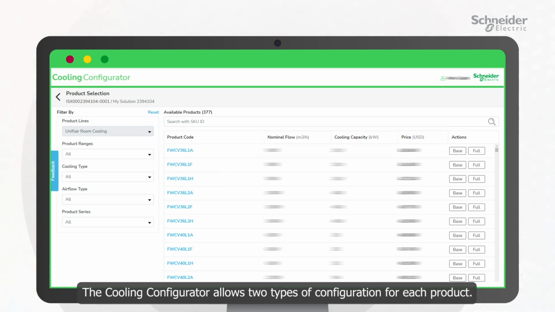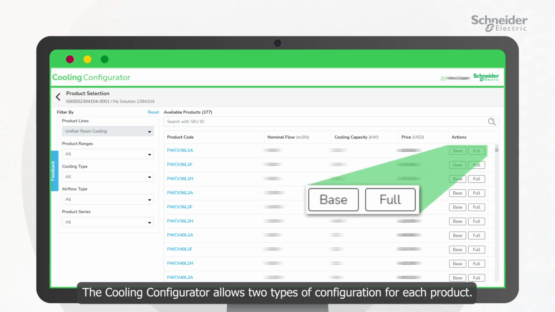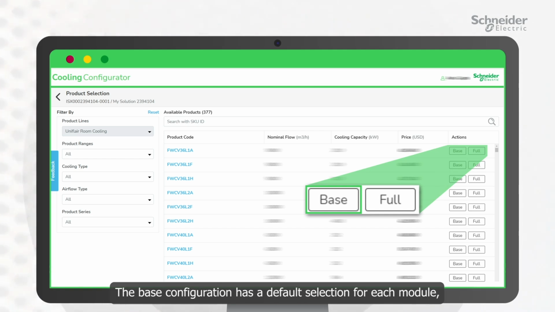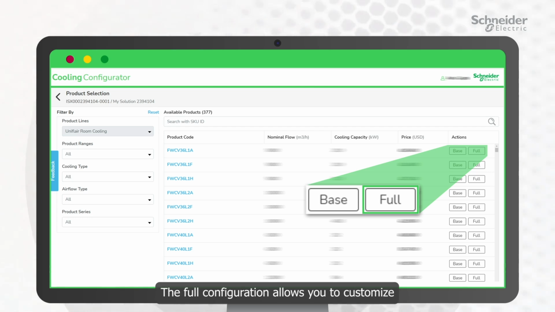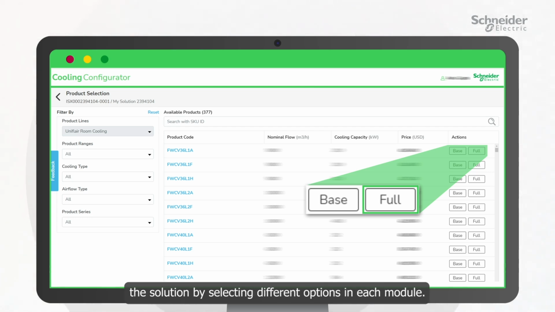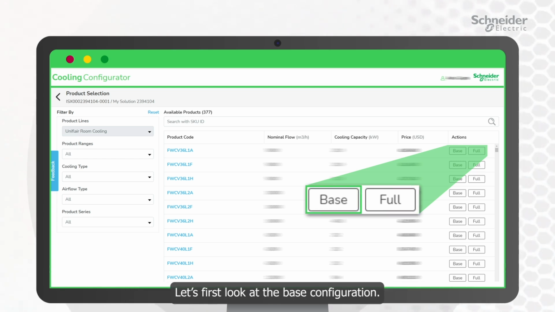The cooling configurator allows two types of configuration for each product. The base configuration has a default selection for each module, and you can directly save the solution. The full configuration allows you to customize the solution by selecting different options in each module. Let's first look at the base configuration.